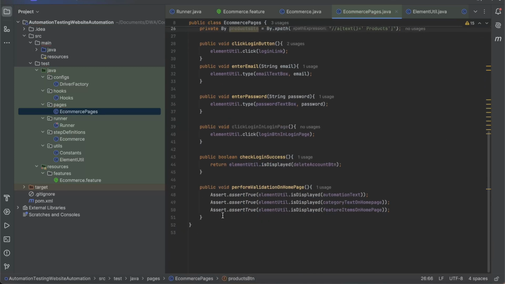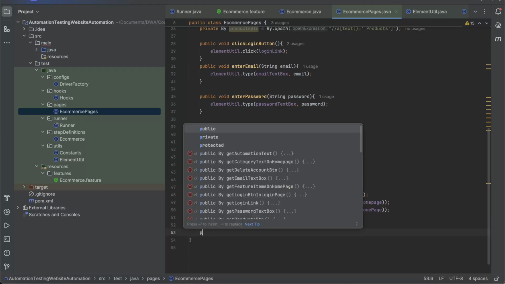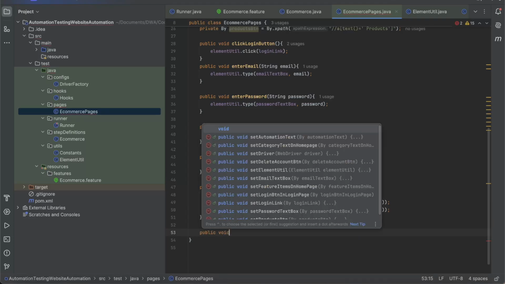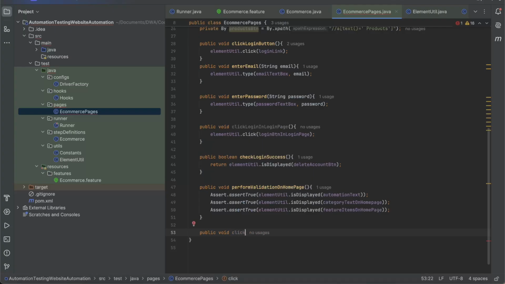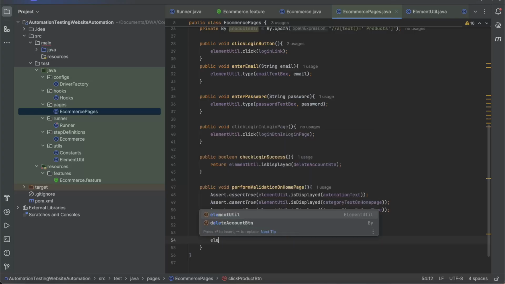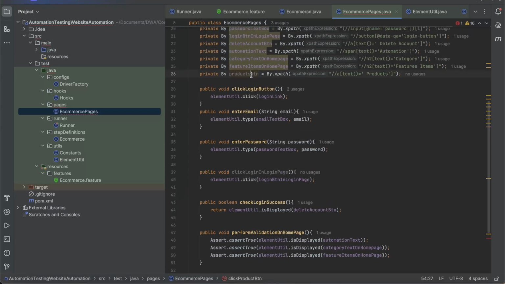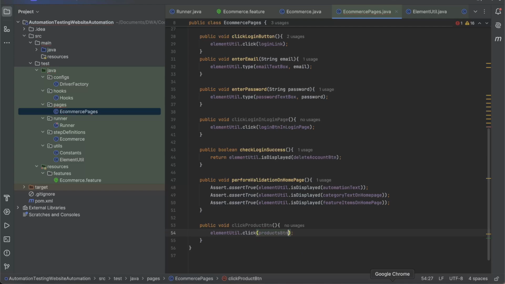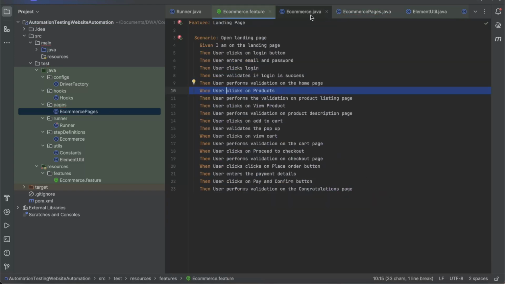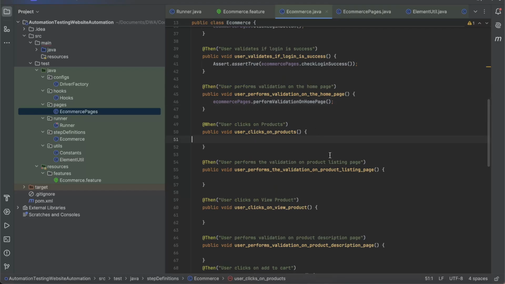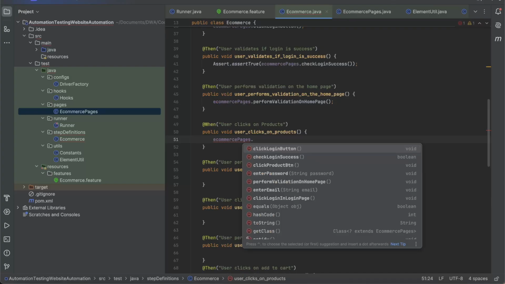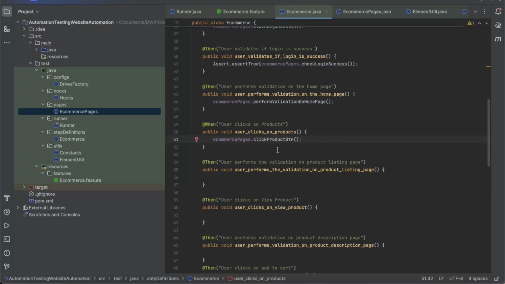And now certainly I want to click it, so public void click product button. All right, and as usual I will use my element class dot click, and I will have my product XPath, which is the products button. And I come here and I just call this function inside products button. So e-commerce pages dot click product button. So this step is also completed.